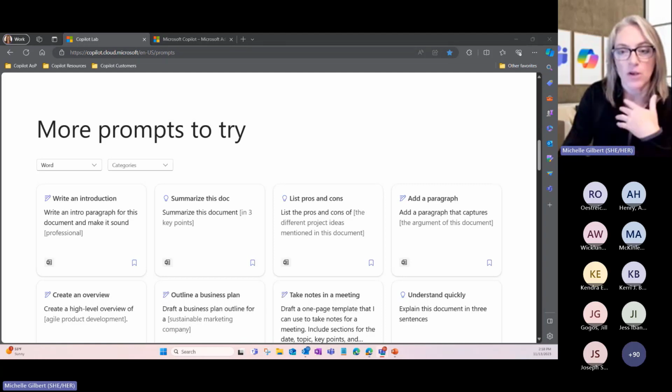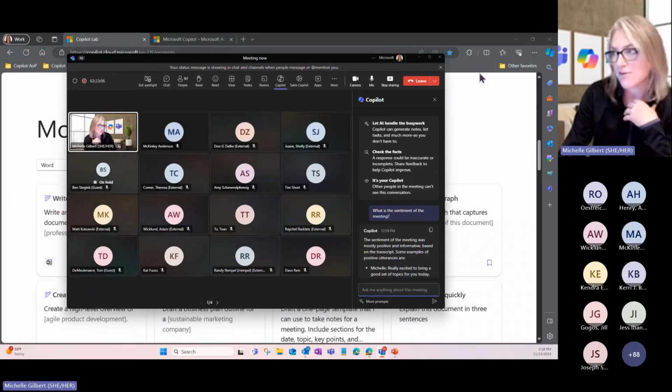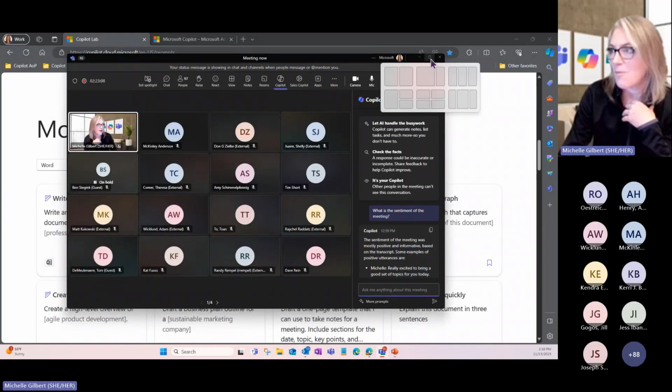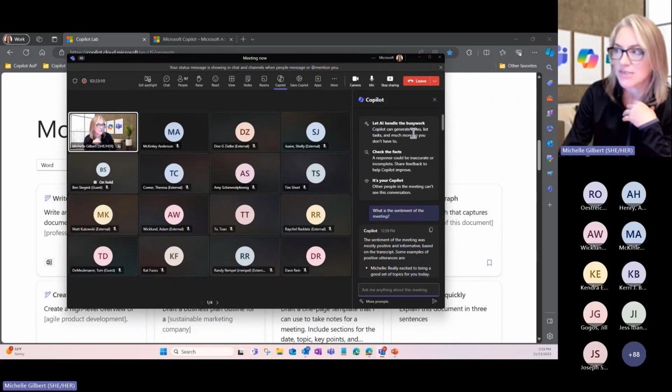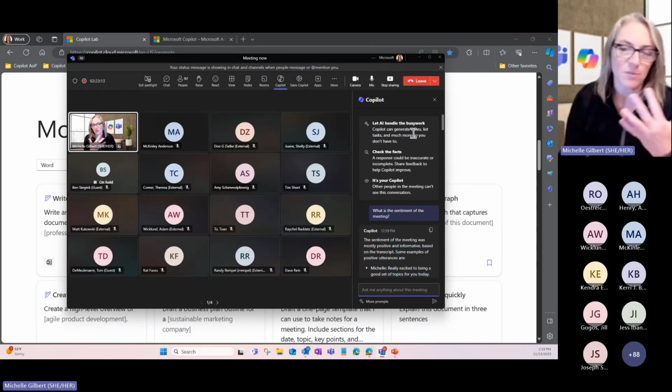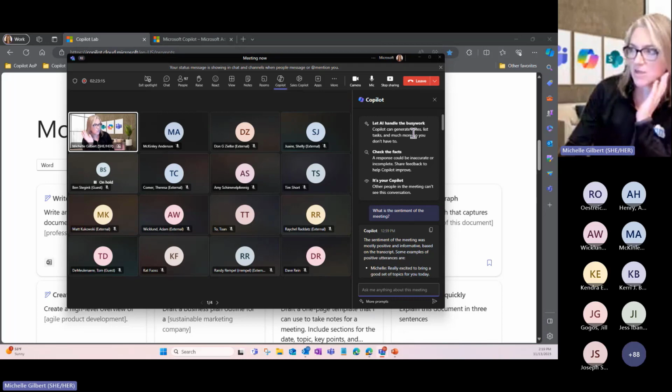Just know that when you are in Copilot in a Teams meeting, it is my interaction truly with Copilot that you cannot see and nobody else can. So it's my personal interaction. All right, so over here, the first thing you see is let AI handle the busy work, which is fantastic. I want it to.